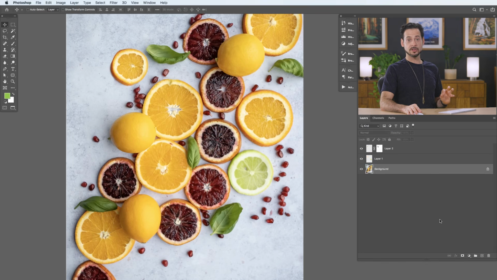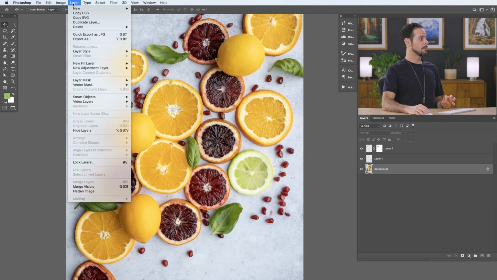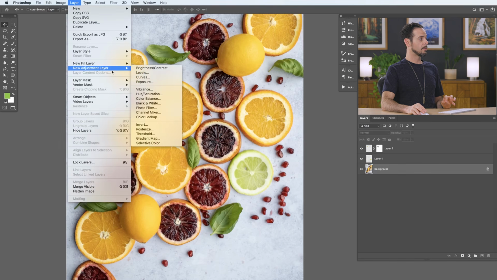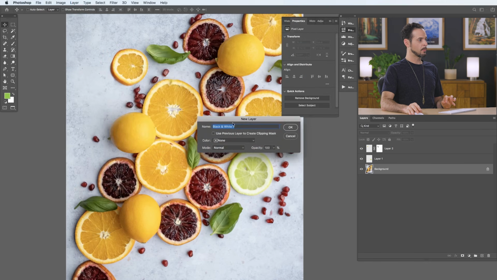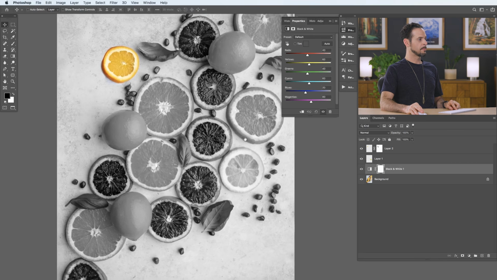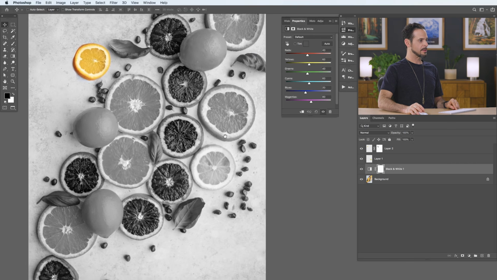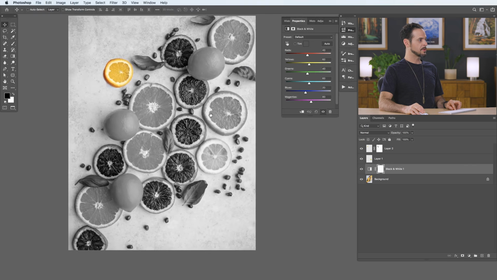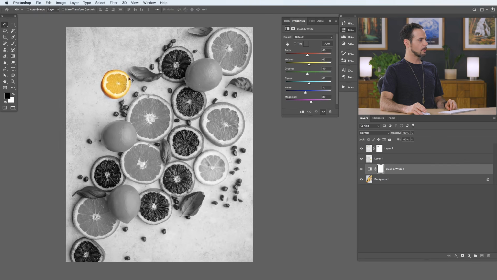So we're going to add an adjustment layer. We'll go to Layer, down to New Adjustment Layer, and I'm going to go over to where it says Black and White. So let's click on Black and White and hit OK. Now what this is going to do is make my image black and white, obviously, right? But as you can see, it makes most of my image black and white, but it doesn't make this orange black and white. Now, why is that? The black and white adjustment layer is actually underneath the orange, so it's only going to affect things under it.